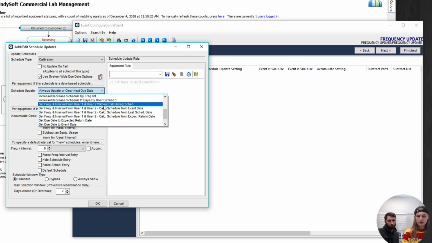If you choose without calculating the schedule, it's just like the global equip change. It'll change your interval, it'll change the frequency, but it won't actually affect the due date for any of your gauges that this is applied to. If you choose to calculate it based on the event date, what that really means is it's based off when you run this event. Not the last event that was performed on that gauge, but whenever this event gets run. So if you run this in January and you set it to 12 months, it'll push it till next January.